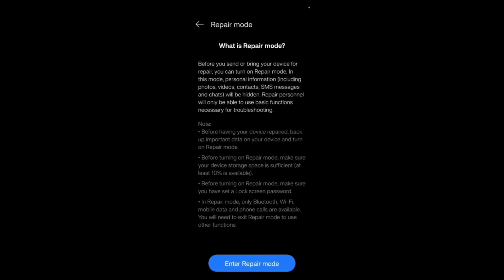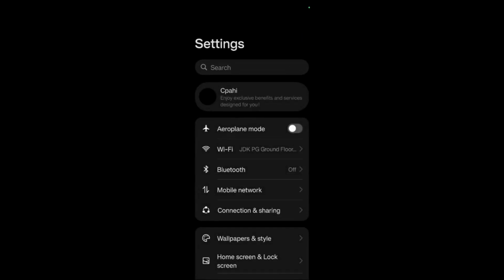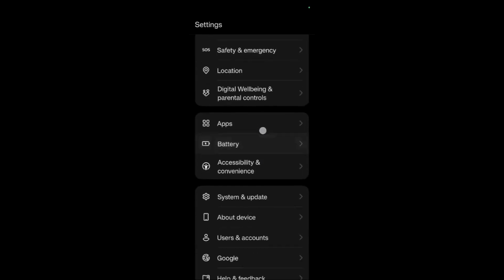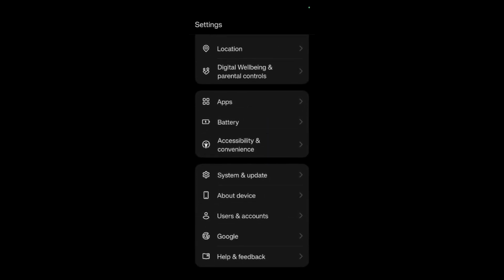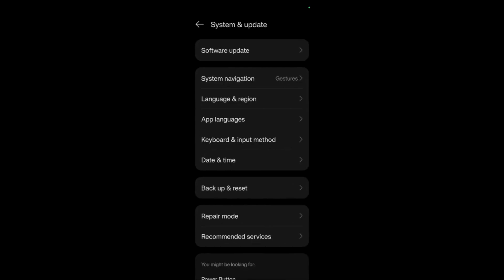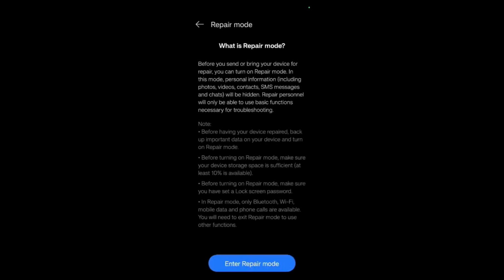Or if you want to come to this page by not searching for this, then you will need to scroll down and simply find this option, that is system and update. So simply go here, and from here you can see this repair mode. So tap here and now you can see this is repair mode. To enable this, you can read all of the details right here and then click onto this enter repair mode, and then your mobile will be restricted and it will require your password to disable this.